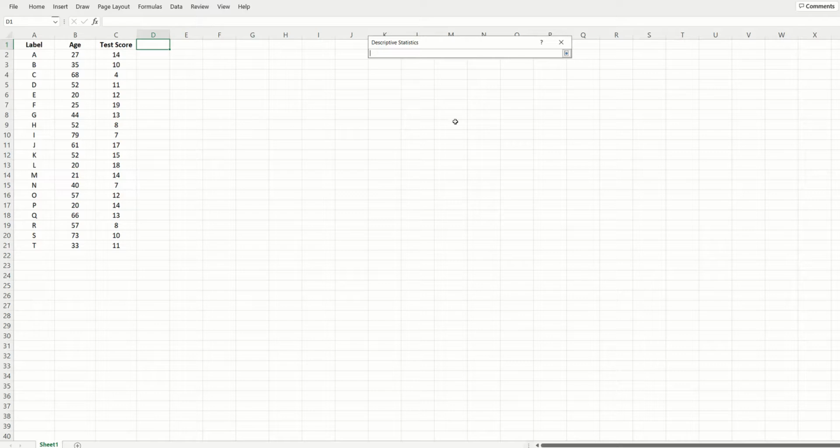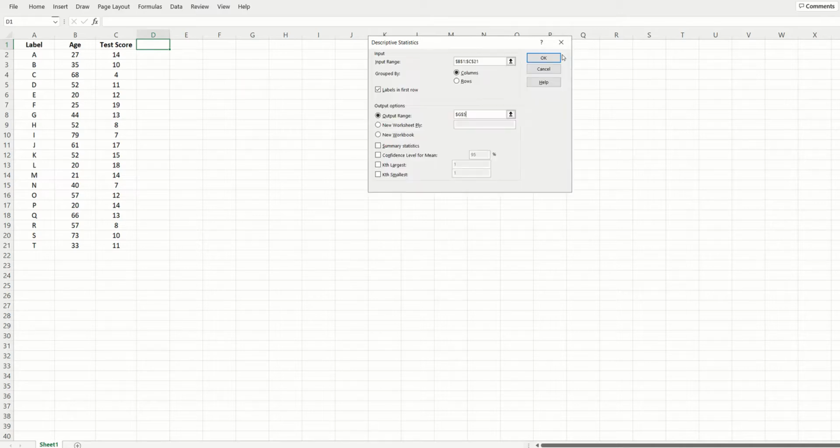Now actually there's quite a lot of different outputs here, so I want a cell with lots of space around it, so I'm just going to select this one, G5, and then again I'll click the button to the right. My output range will be G5, and then I have to decide what I'm going to output. There's a few different options here. The one we want is the summary statistics. That's just the simple ones, and it will give the mean and things like that.